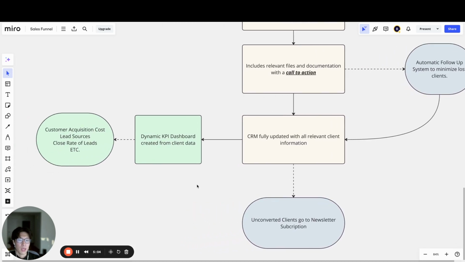Now, lastly, we have this area in green. Depending on what you're looking to get out of your automation, you can implement this or not. We found that this is very helpful for our clients. For example, implementing some type of KPI dashboard that gets automatically updated with this information that comes through.